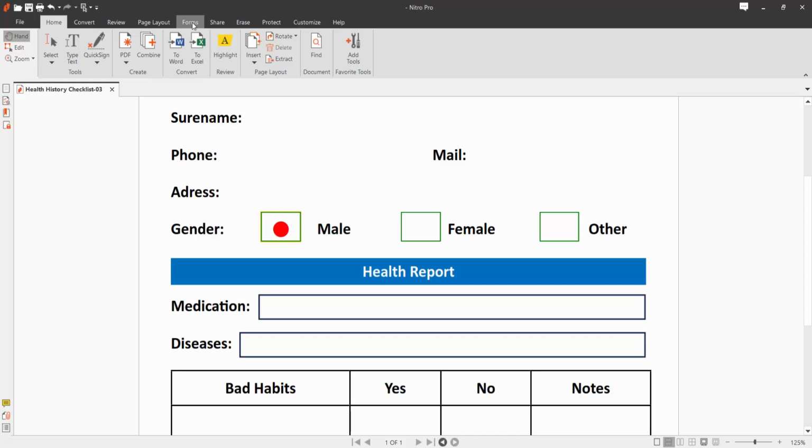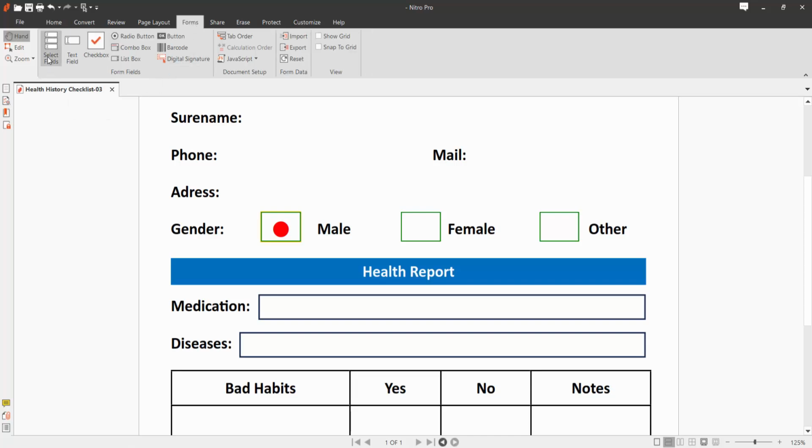Now select the form option, select the select field, and drag your mouse to the selected box, and you can increase or decrease this box here. And press the right button of the mouse cursor. Properties dialog box.